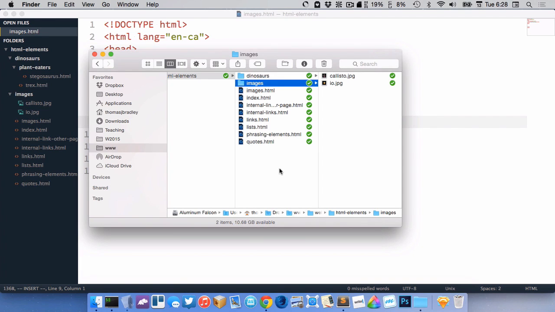In HTML, we can insert images into our documents and they'll be downloaded separately by the browser. The way that we do that is using the image tag. There's another tag that we'll look at in this video called the figure, which is a little bit more specialized. In my folder for my website, I have a folder that I just created called images, and there are two images in here, Callisto and Io.